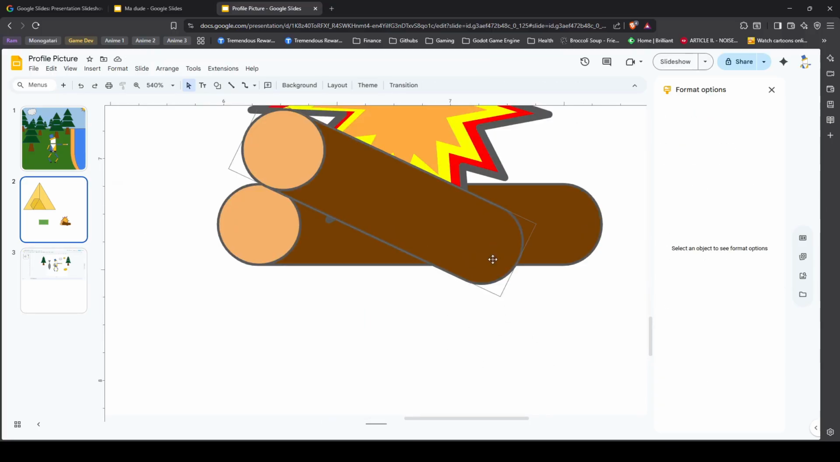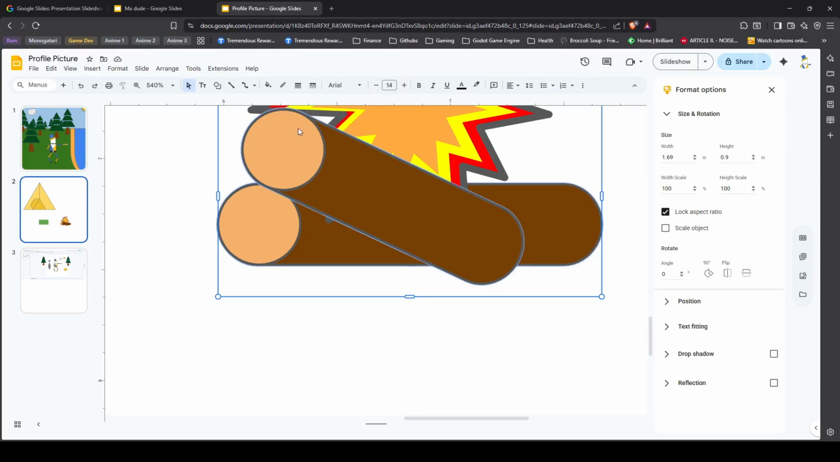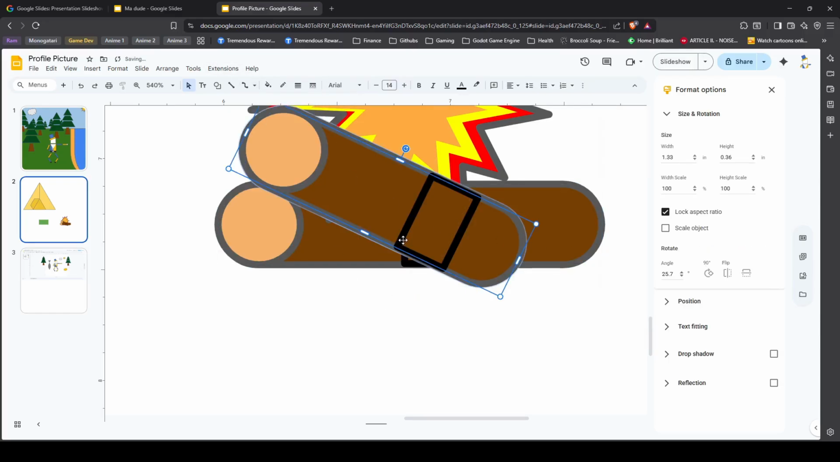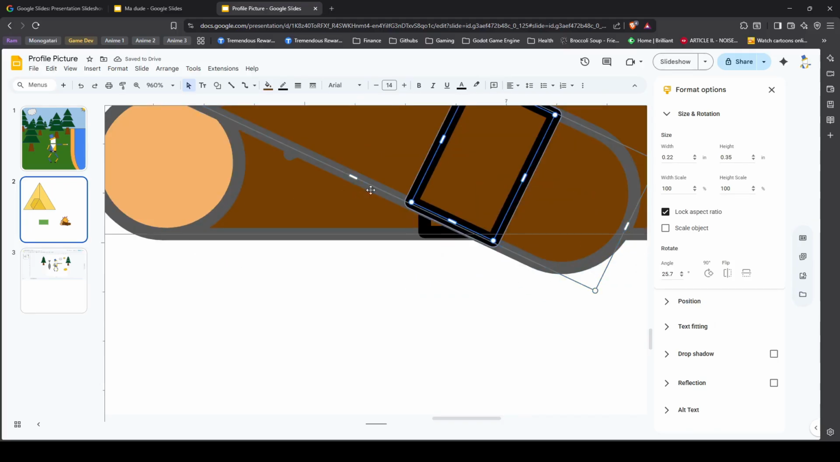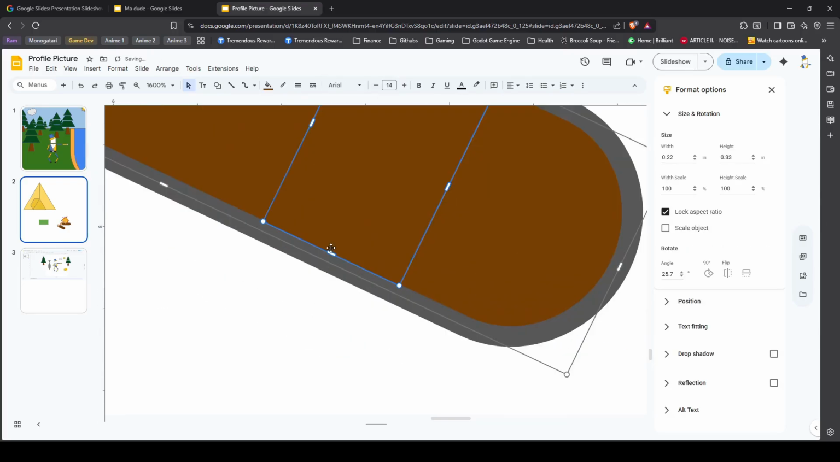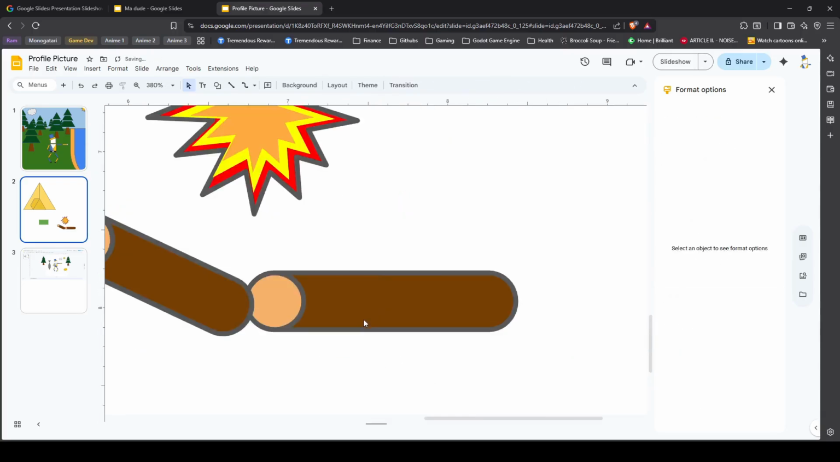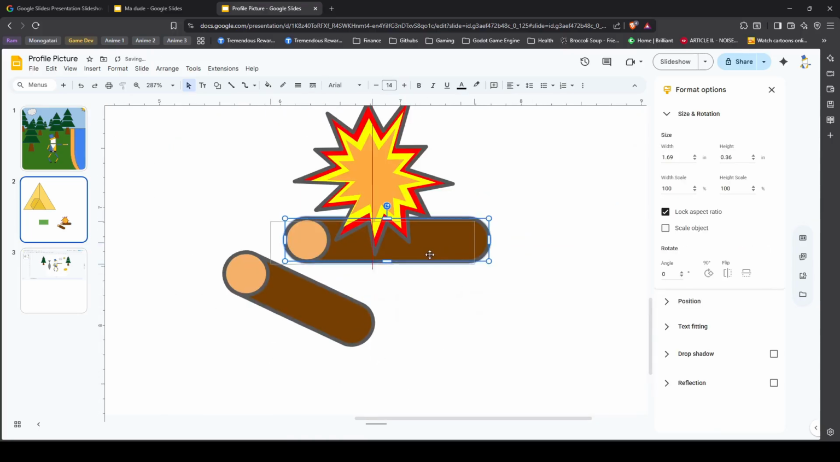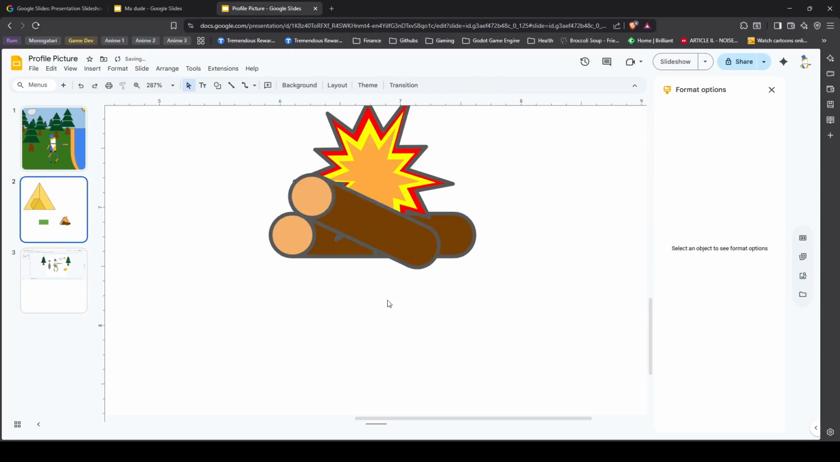Oh, the frickin' borders are too... Okay, hang on. This'll help. Boom. Okay. Yeah, that's why it looked weird. Goosh. Okay. Back log. Front log.